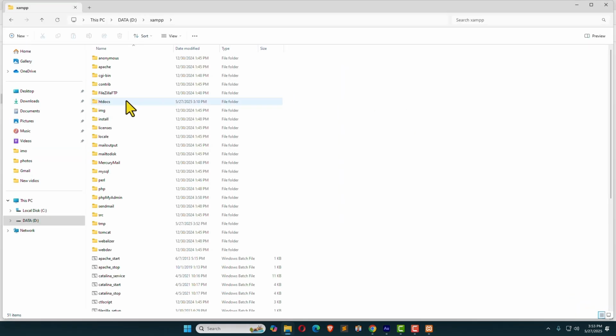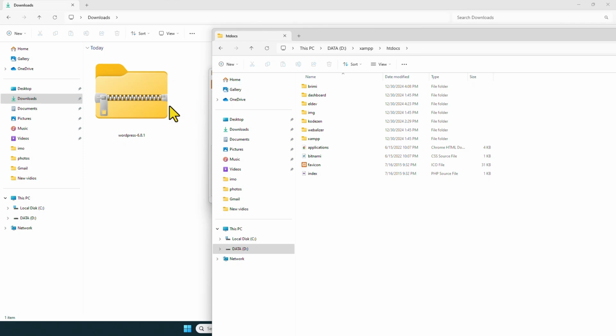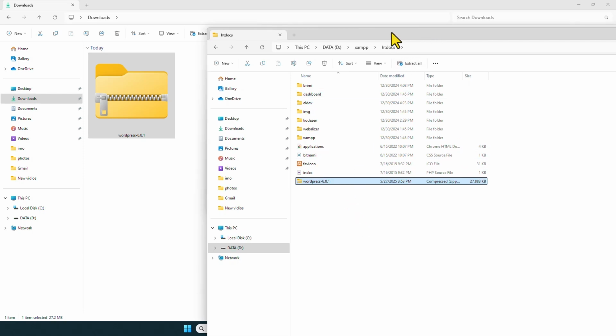Let's get into the htdocs folder. Double click on it, and here it is. And now I'm going to just bring this zip file to here. Just hold it, drag and drop here. So the zip file is copied under htdocs.